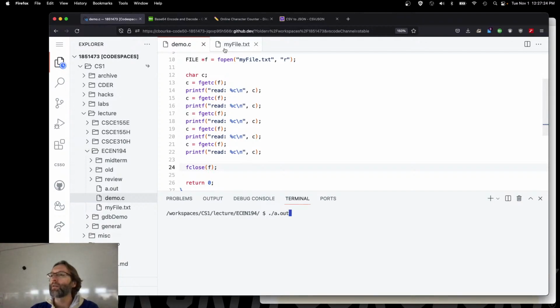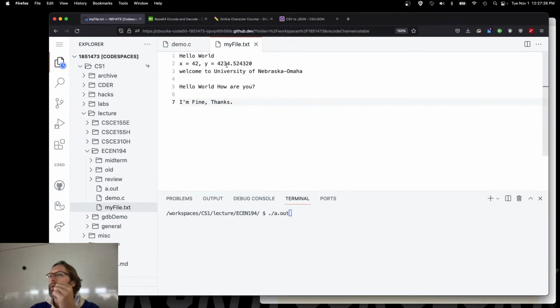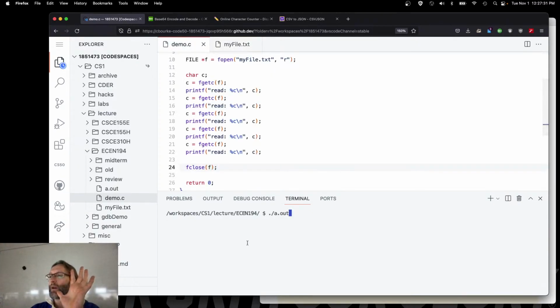Well, what are the first 5 characters of this file? Right? It looks like HELLO to me. Hello. Okay. There we go. HELLO. It reads one character at a time, automatically advancing to the next character for you, so that next time you call fgetc, it reads in the next character, the next character, the next character.